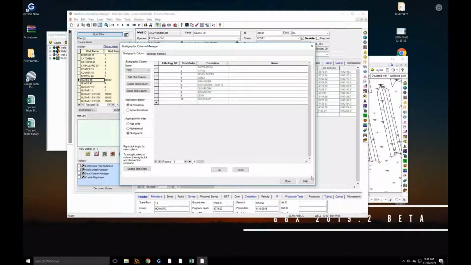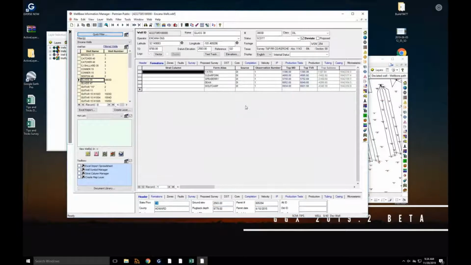I'll go ahead and make that my active strat column. And you can see here that now my formations are ordered stratigraphically. You'll also notice, however, that some of the formations that you were previously seeing are missing. And that's because those formations aren't in the public strat column. That's fine. Many times you just don't want to see those formation picks. However, if you delete a lot of those formations out of the public strat column, you're not going to be able to see them at all. So just a good tip and trick, order the public one alphabetically, use your own personal strat column.